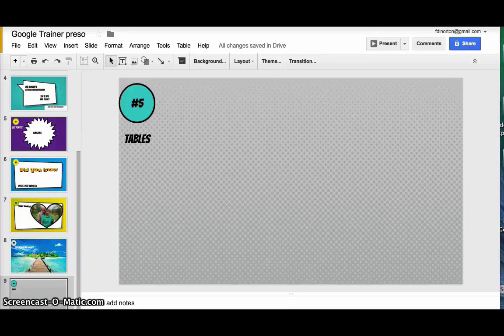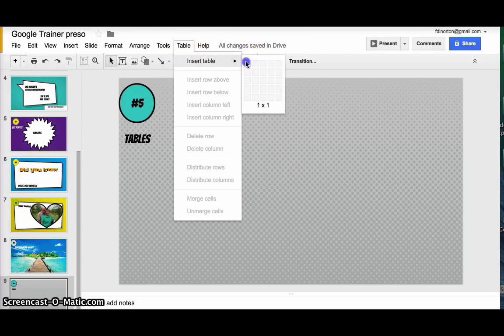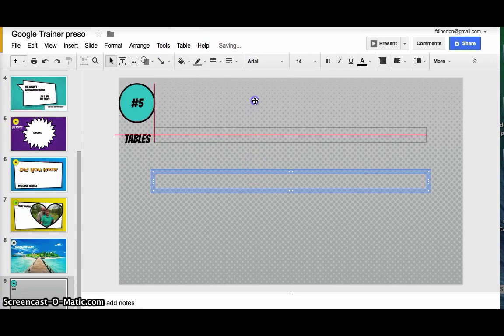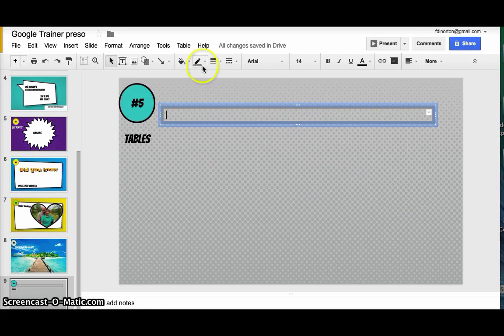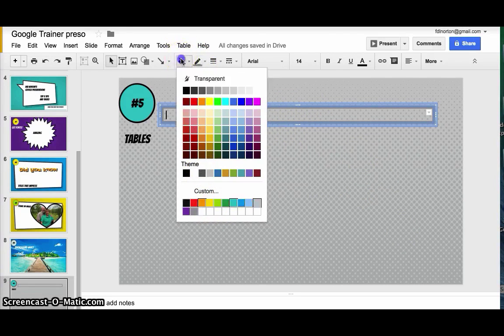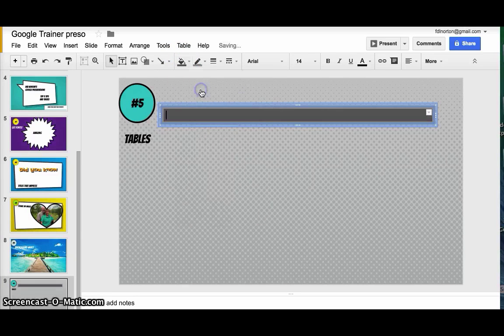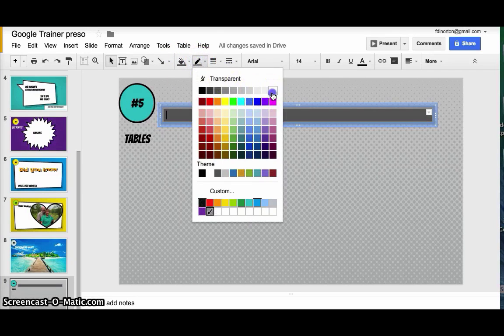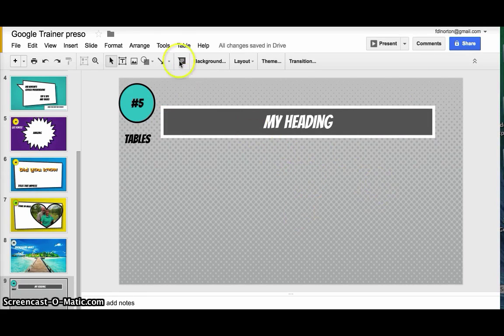And tip number 5, one of my favorite tips to give folks, is to use tables when creating a presentation. So if you go to the tables and insert a table, I like to start with a heading toward the top. The next thing I will usually do is select my table and give it a nice bold color for the fill. So if you go to the fill bucket, pick out a color, and then you can also choose the outline as well. Next, I'm going to insert another table.